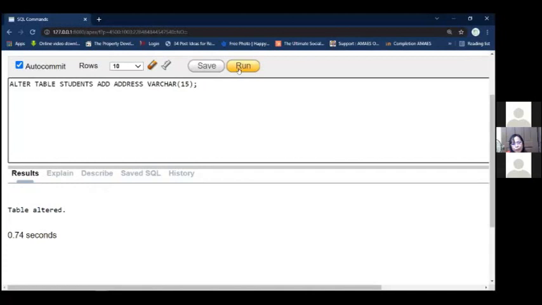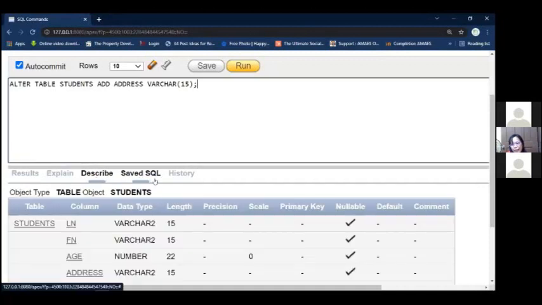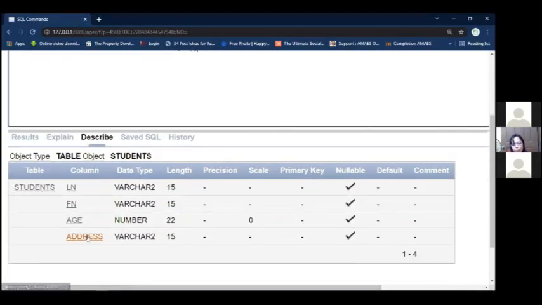So if you will notice, the table has been altered. Kindly check, describe your table to see if it has been added. You can check from below. The address has been added. So now we have successfully altered the table. Okay, let me share my screen again. Let's continue.